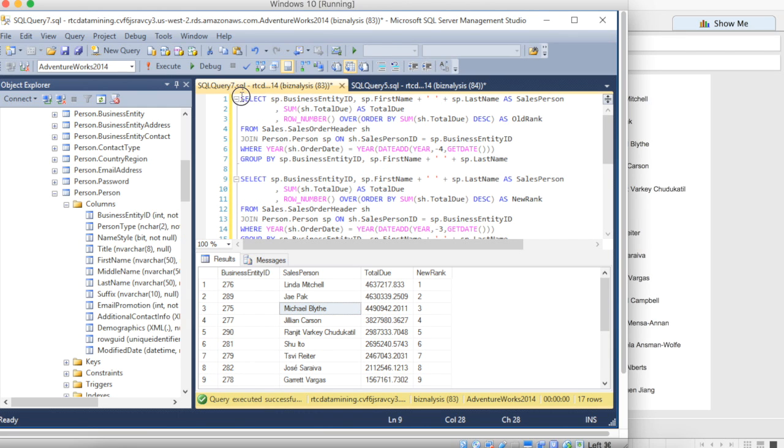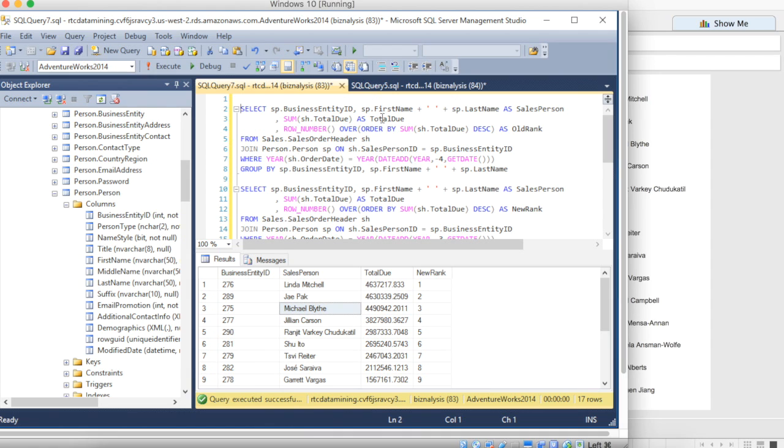There are a couple more things that we need to do. We need to stitch this together, and we want this to be custom SQL that can run in Tableau, so it has to be one query. So we're going to turn these both into subqueries.